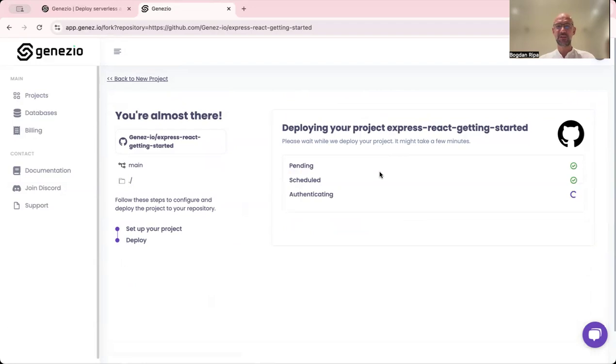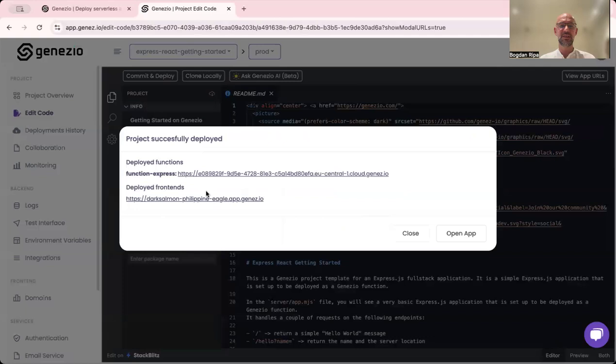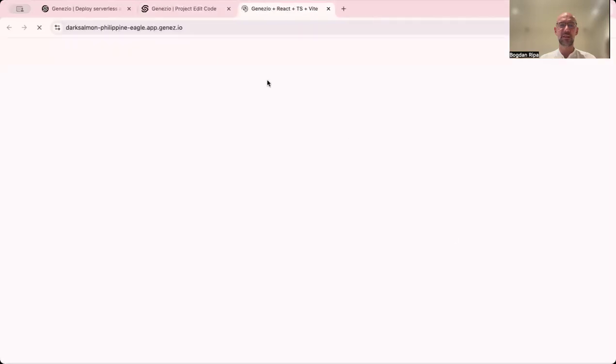Now the project is being deployed on the Genezio infrastructure. We have a build server in the background that goes and starts building the project and starts actually deploying it. Now that the project was deployed, you can see here I already have a URL that was assigned to me where my frontend was deployed, and I can open the application directly.